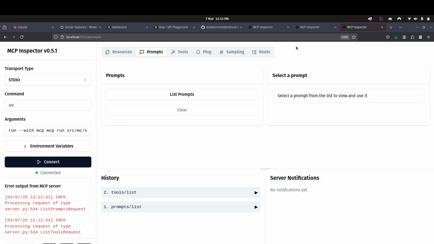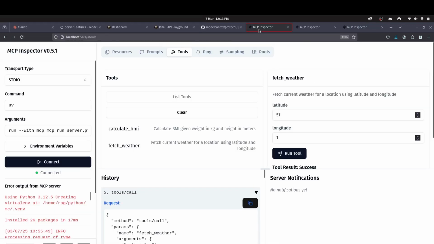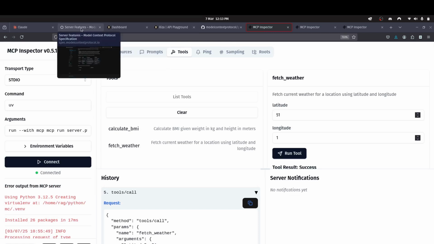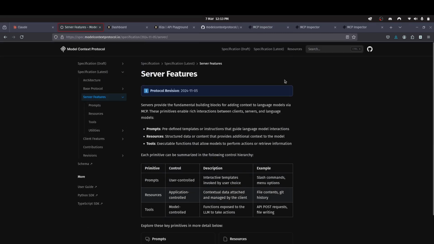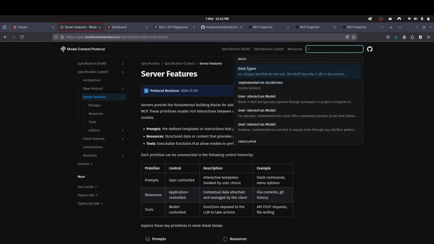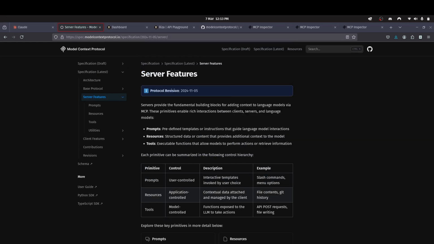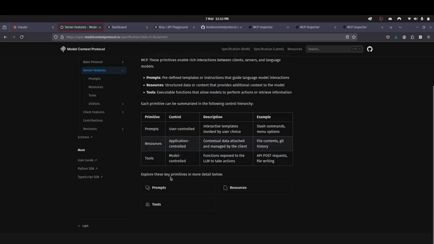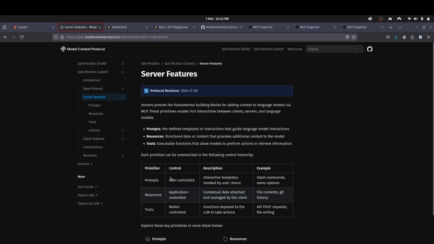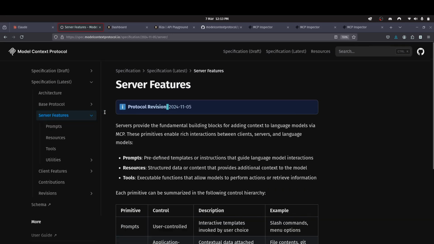Let me just find the MCP inspector. If you go to inspector, I think it might come out. Put a link here. No, okay. User guide, MCP inspector on GitHub anyway. So if you want to read more about the protocol, there's documentation on here.